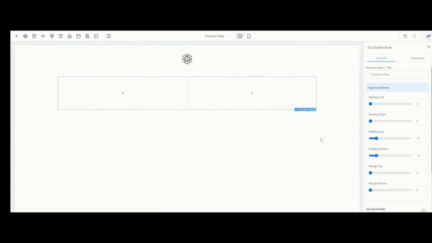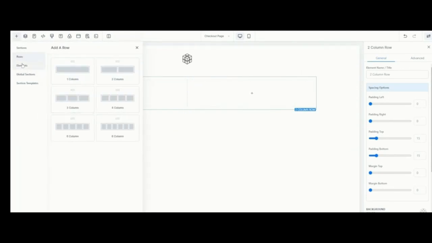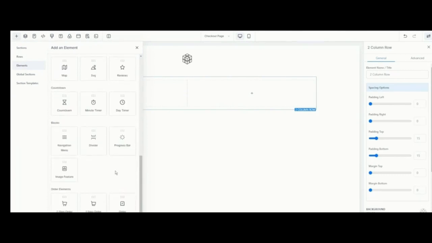We can then add other sections. We can add a new section here. We can add a column. Let's say it's a split column. And we can add any type of element. So let's say we're going to add a checkout element here. It can be a one-step or a two-step.